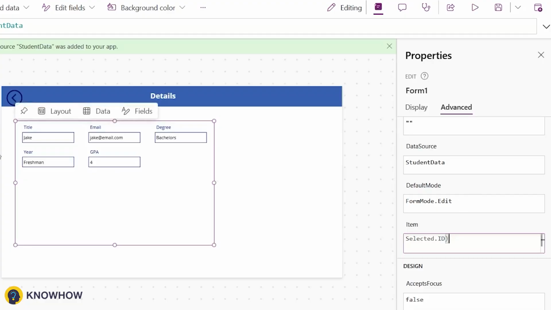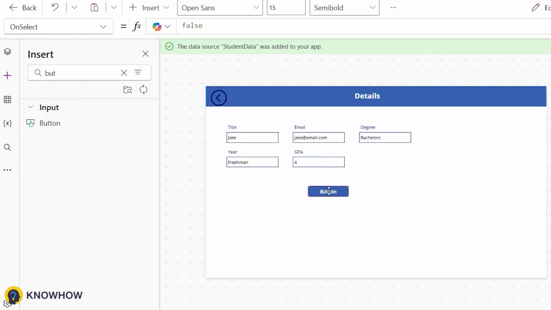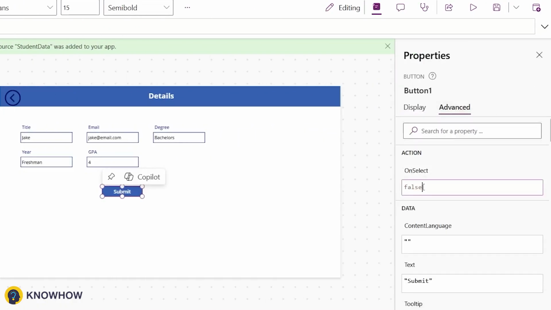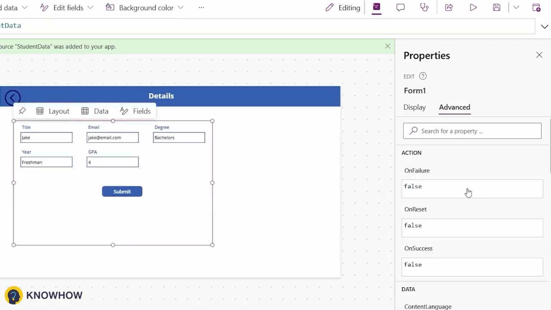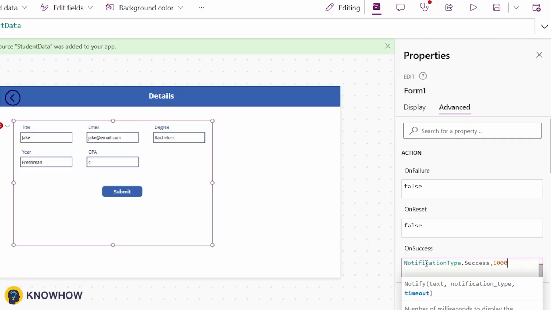Now we need to set the form mode, but before that we will take a button for submitting data. I will place this button here. The text will be submit. Now in the advanced section, I will set submit form, then our form, which is form 1. And now in our form, on success, I will display the notification data saved successfully. Notification type will be .success. Duration will be 1000 ms.